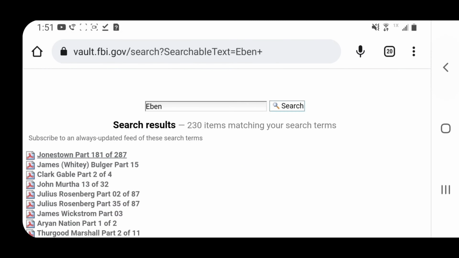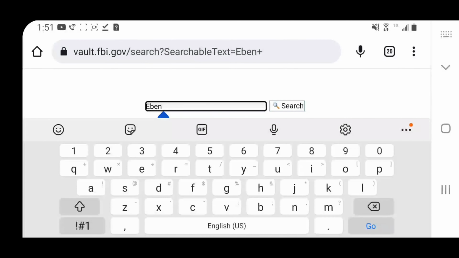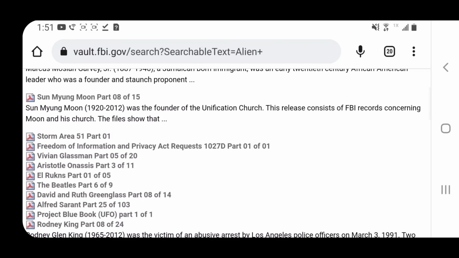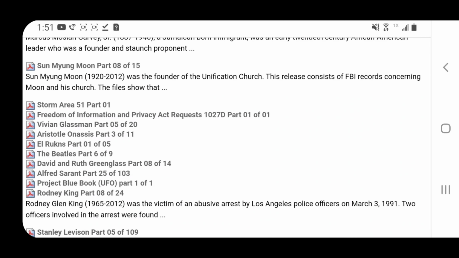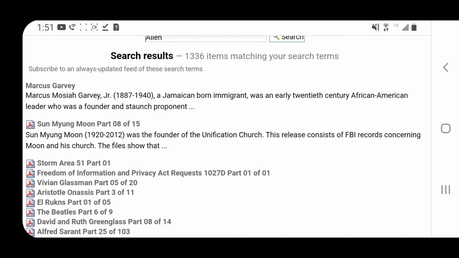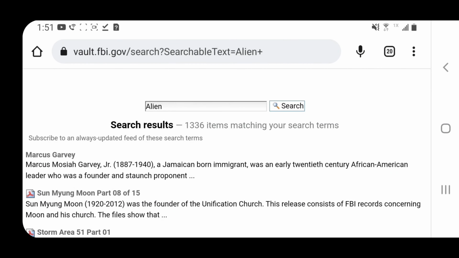But anyway, I'm not going to go too in-depth with a lot of this stuff, but I wanted to at least show this to you guys. If I can spell alien, there we go. We'll search on that. Storm Area 51 Part 01. That's interesting. So if you could narrow down your searches of what you want to do, you'll probably be able to find some information, like if we knew crash sites and stuff like that.